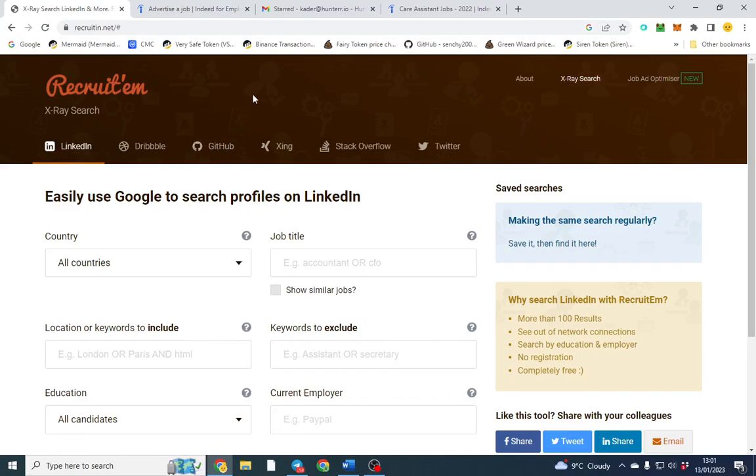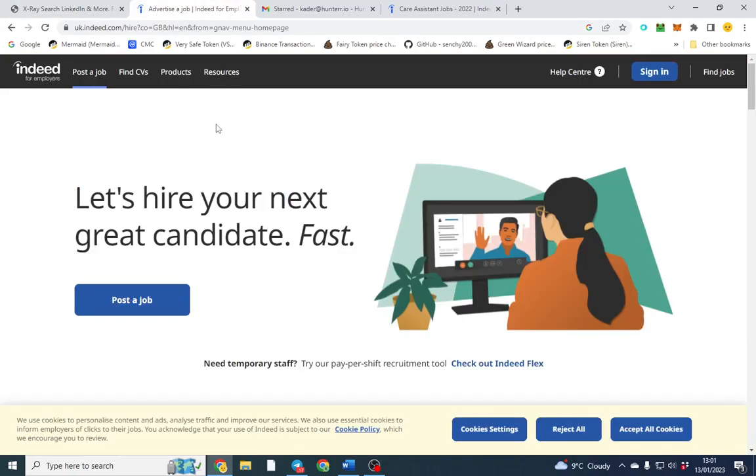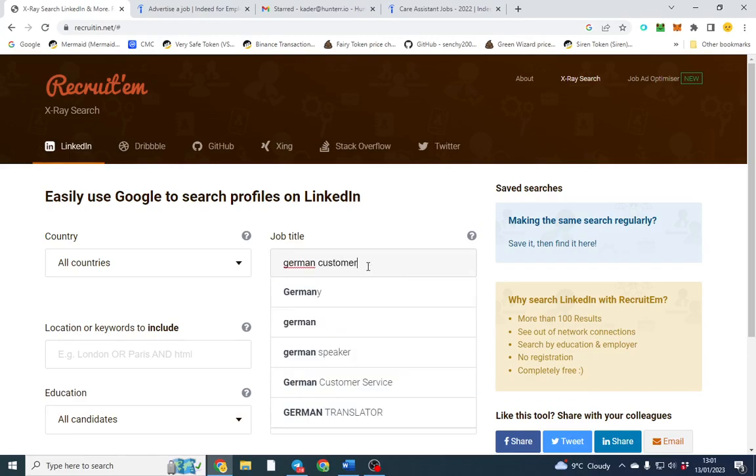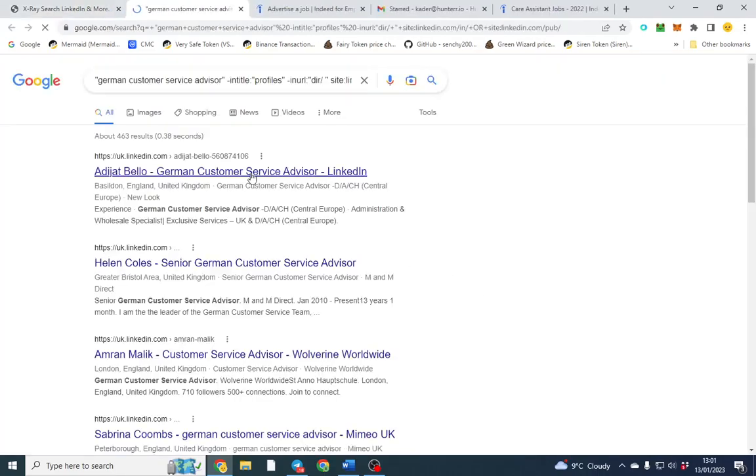So I'm on X-ray search, we're going to search on LinkedIn, or you advertise the position on Indeed. So you can make a free employer account on Indeed. You can also use my free advertising website, which is Hunter.io. I'll leave the link in the description so you can check those out. Also, we can go over to LinkedIn. So for the purpose of this video, I've got an old CV I've dug up, and we're looking for a German customer service advisor. So we're going to open that up and we're going to find people to contact.